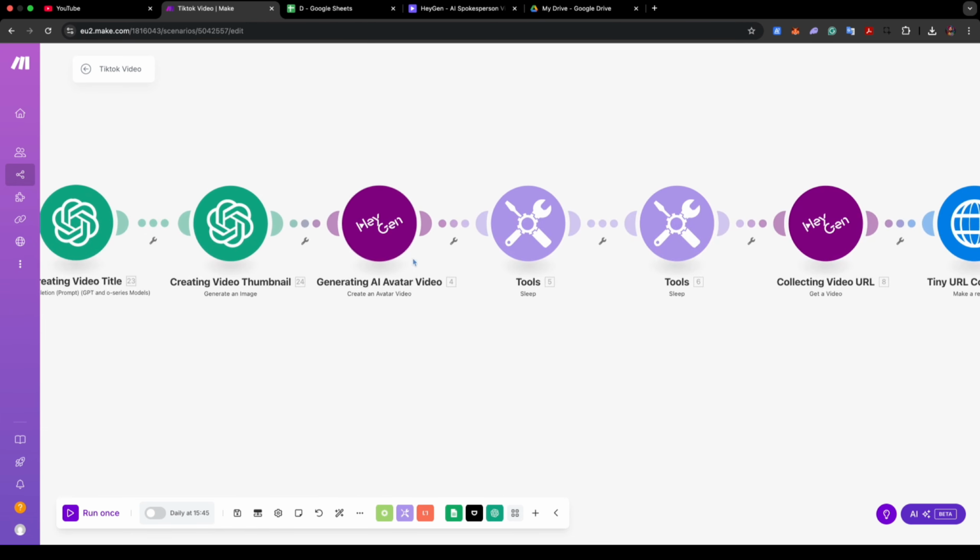Now, once you come to the HeyGen module, it's important to give at least 3 to 4 minutes waiting time so that HeyGen gets the video generated. That's why I'm adding these sleep timers here.